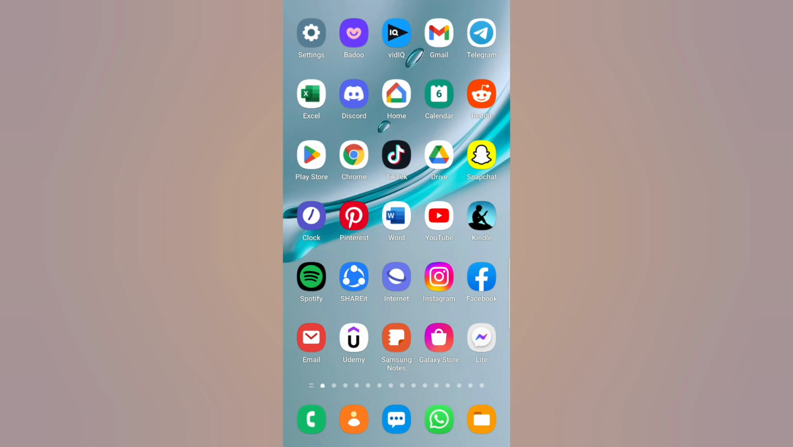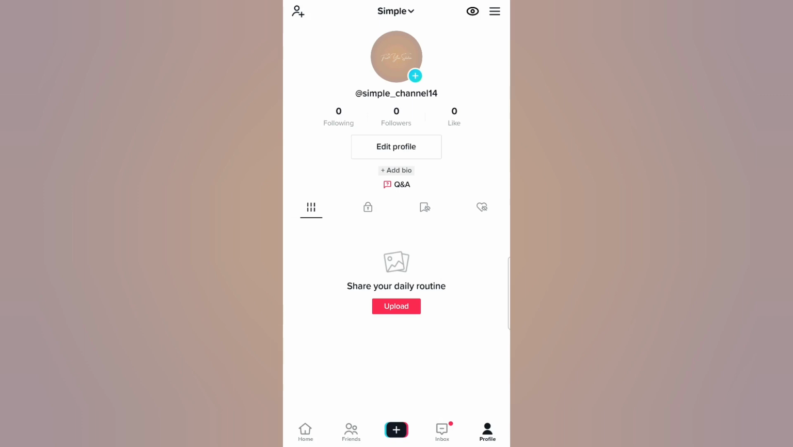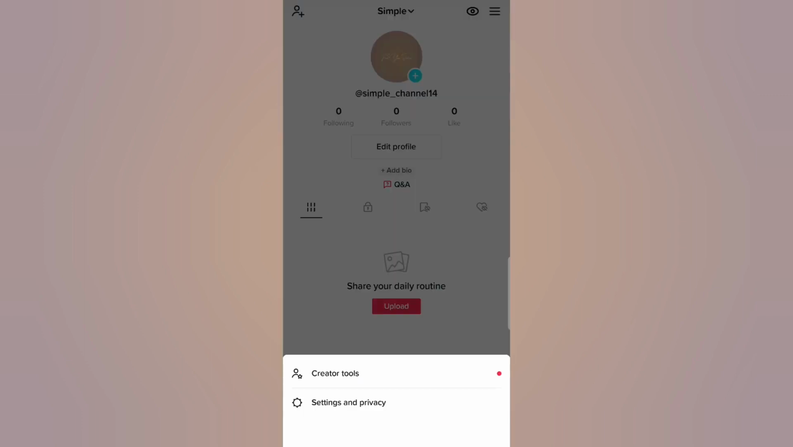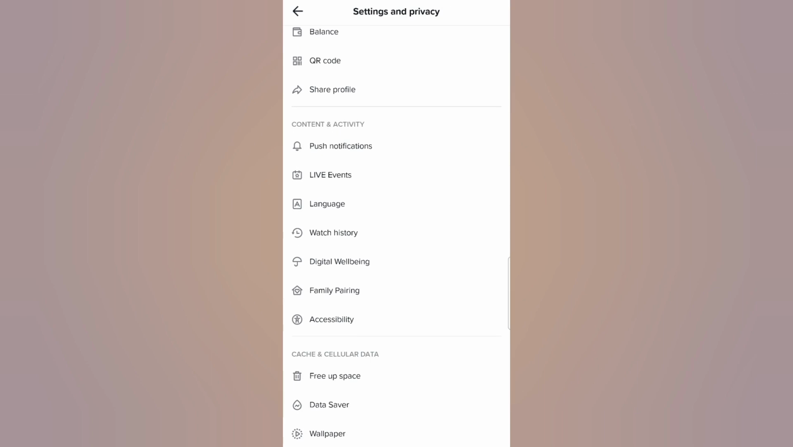So go ahead and open up TikTok. And then click on the profile icon at the bottom right. Then click on the three lines at the top right of the screen, and then click on settings and privacy. And here you want to scroll down to the content and activity section, and from there click on watch history.